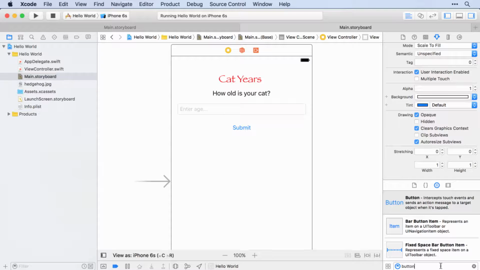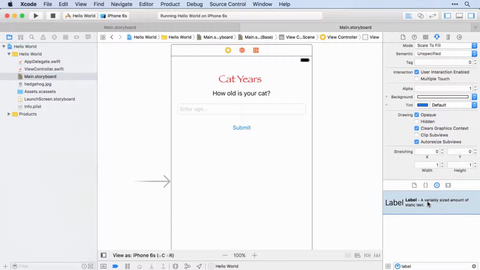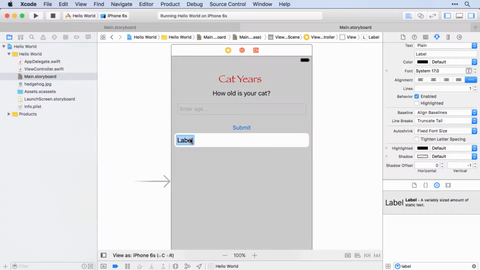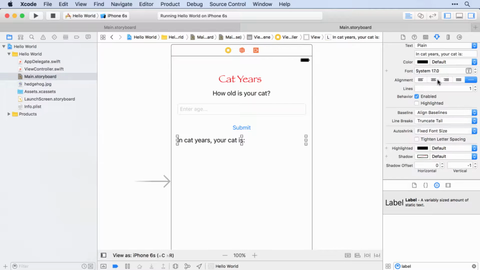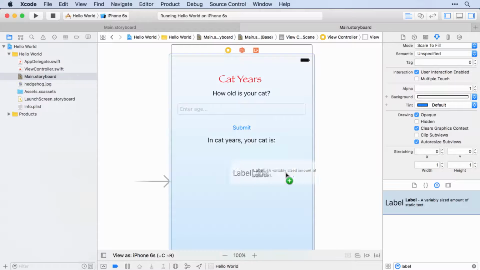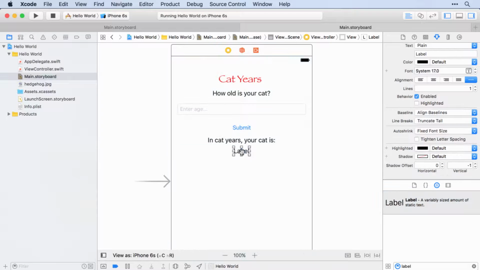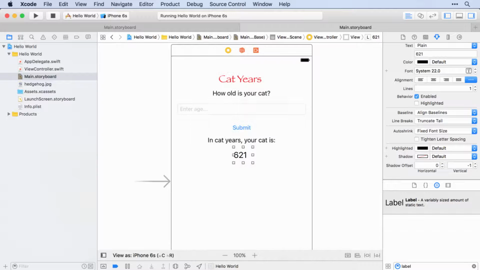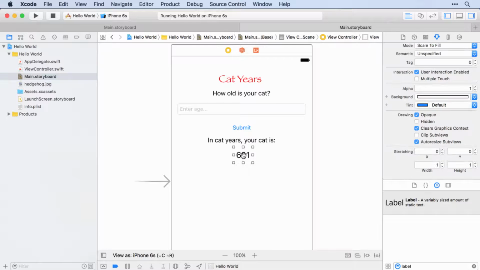There we go. And then we're going to have another label, which is where we'll tell the user the age of their cat in cat years. So we'll just have, in cat years, your cat is, and we'll just center that, and then a final label to contain the number itself. And this one we'll make a little bit bigger. It's likely to be a 2-digit number, but it might be a 3-digit number. So let's make it big enough to contain that.